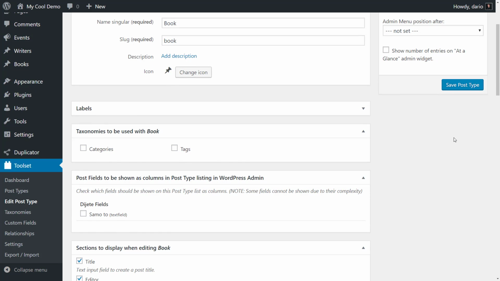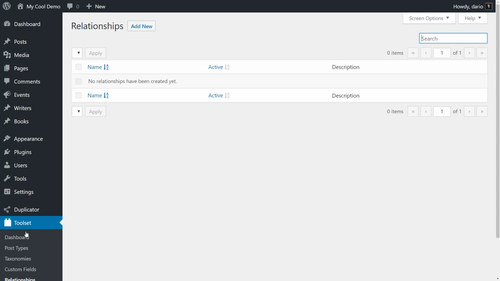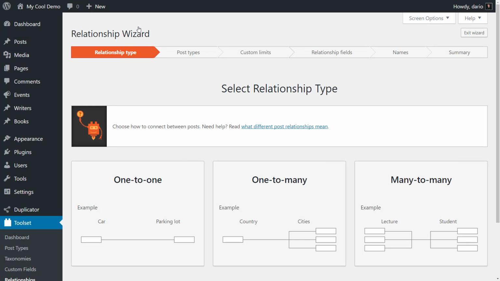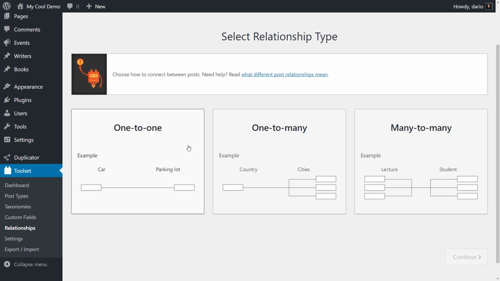When our post types are created, we go to Toolset Relationships page. This is also where we can edit the existing relationships if needed. We click to add a new relationship and follow the wizard. First, select the relationship type. In this case, it is one-to-many.